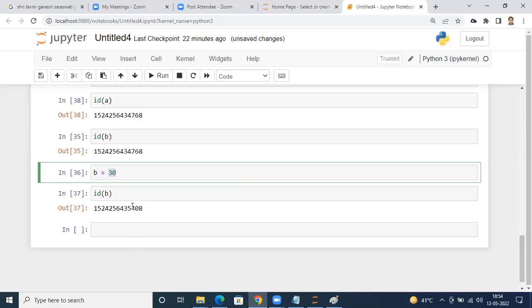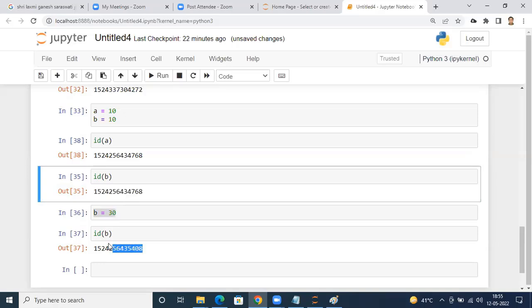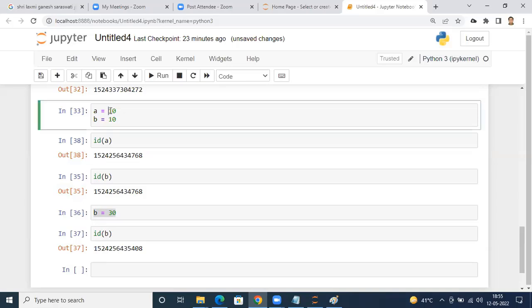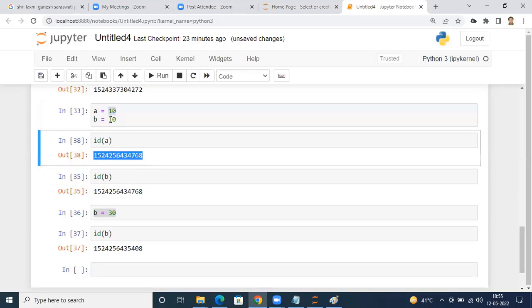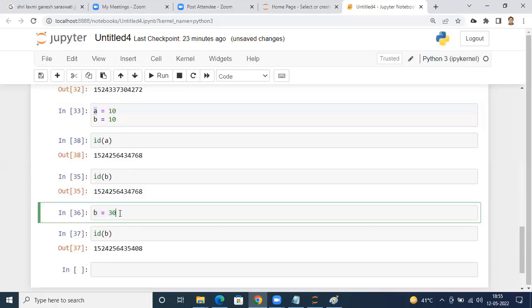I just mentioned here a is equal to 10, b is equal to 10. I declare b is equal to 30. So now b is not pointing to the memory location where it was pointing earlier. Now it is pointing to a different memory location. Earlier this was the object 10, and two variables were referencing it, a and b. Now how many variables are referencing the object where 10 is stored? Only one, which is a, because b has been assigned a new object.